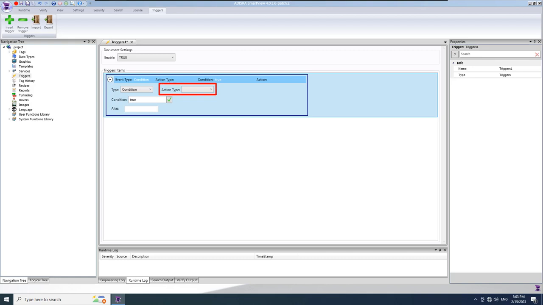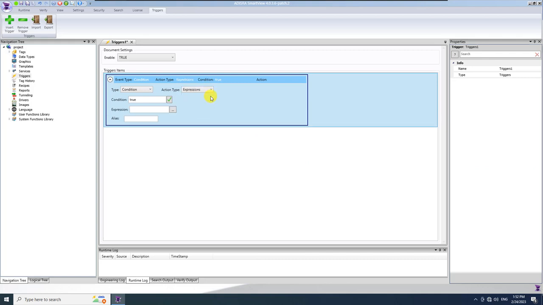Action type defines what will be executed. An expression or a services document can be executed. Expression field defines which expression will be executed after the condition field is true. Action field defines which service will be executed after the condition field is true. Alias defines a name for the trigger item so that it can be used by SV event functions.